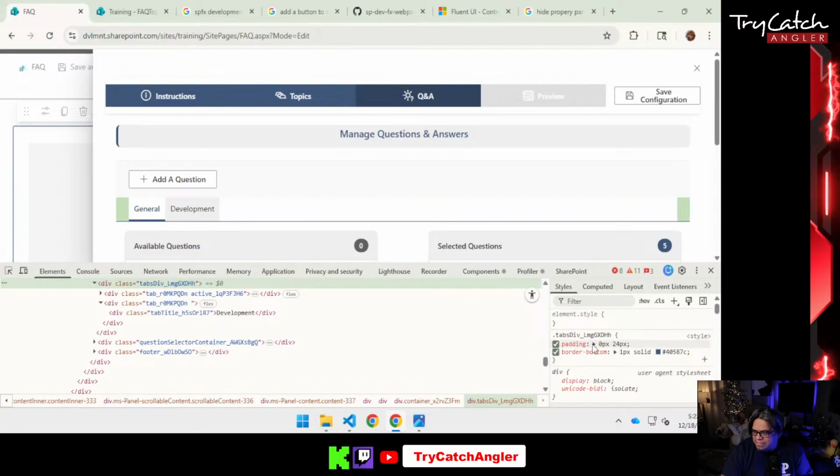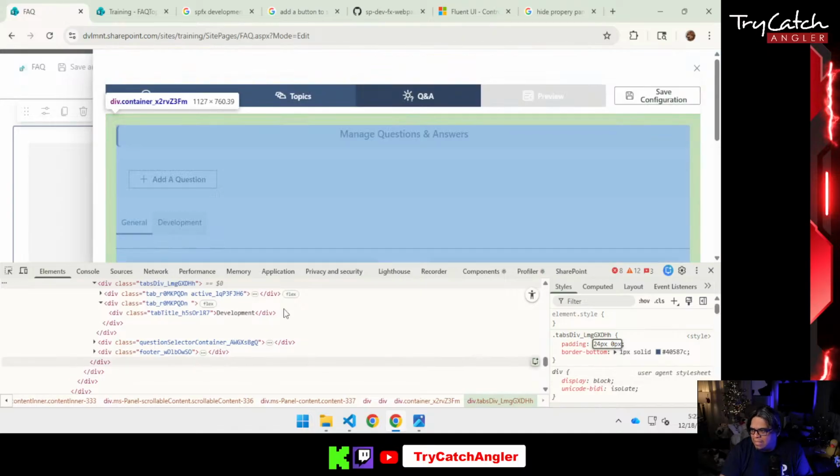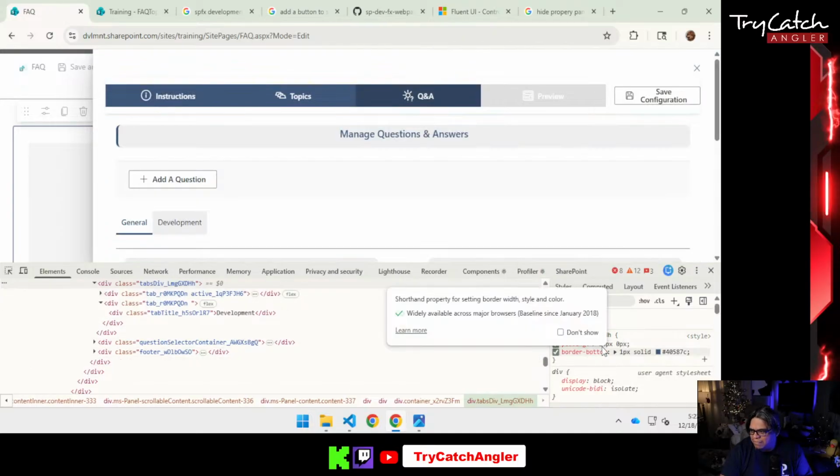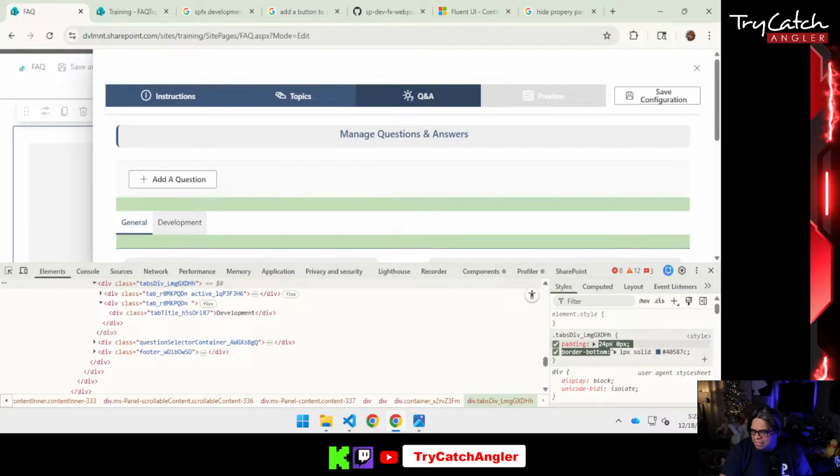Oh, because I put it 024. So this should be 24, and this should be 0, like that. And it shouldn't be 24 for, gosh, that's a lot of space. A lot of white space there.